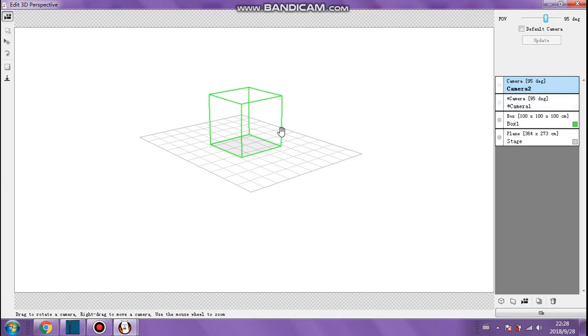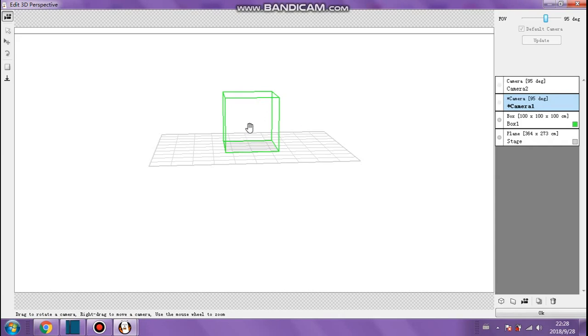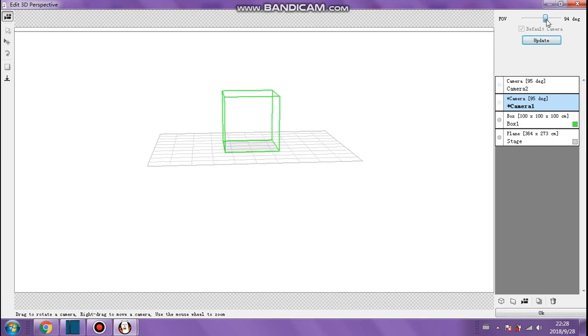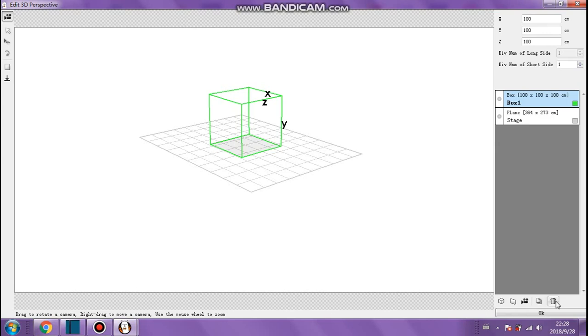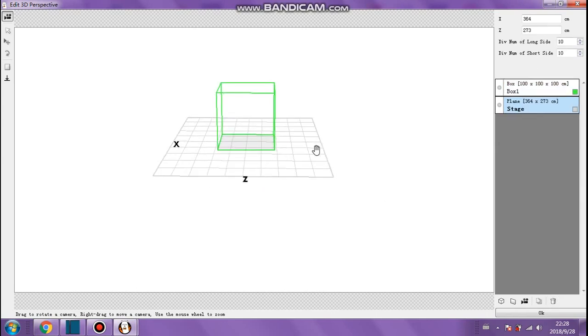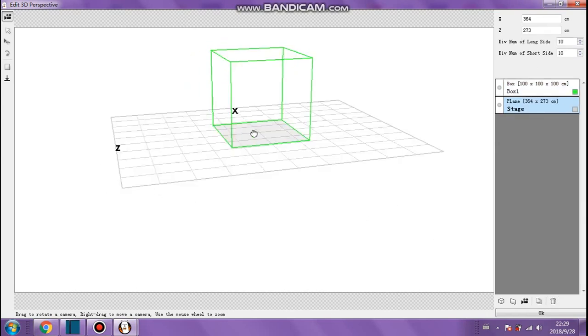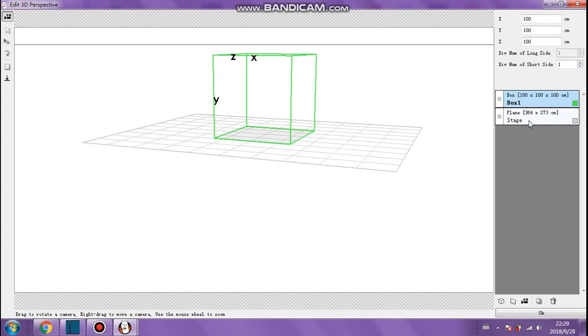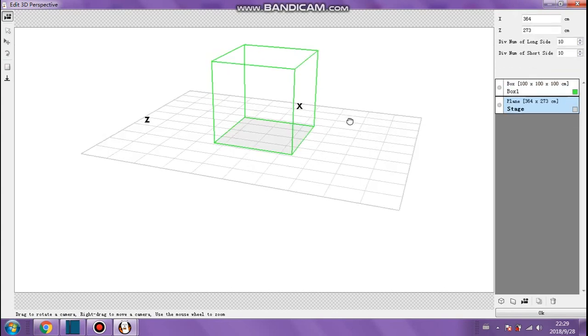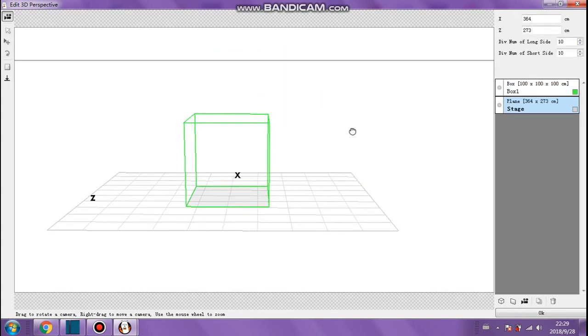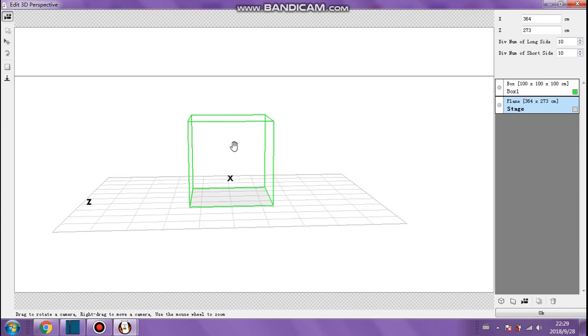So camera 2 is already set up in this position, and camera 1 is already set up in this position. So you're basically just setting up default camera positions. You set it up and then update it. But we're going to delete both of those cameras. We don't need them. So now we're back to square 1 or cube 1 with our cube box on top of a stage.